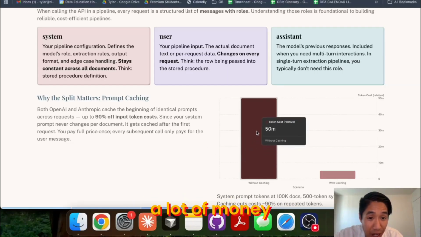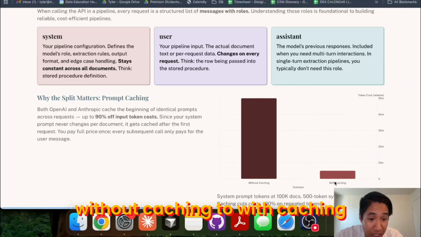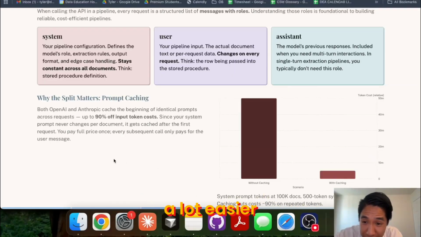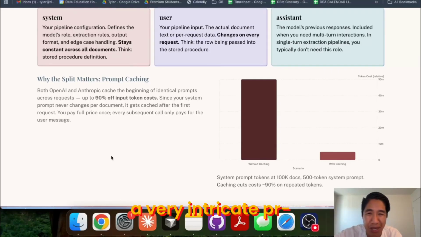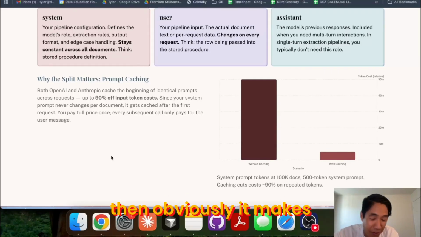That ends up saving a lot of money, because if you compare without caching to with caching, it is a substantial difference in price, especially if you have a very intricate prompt and it's quite long. That obviously makes a huge difference, right?